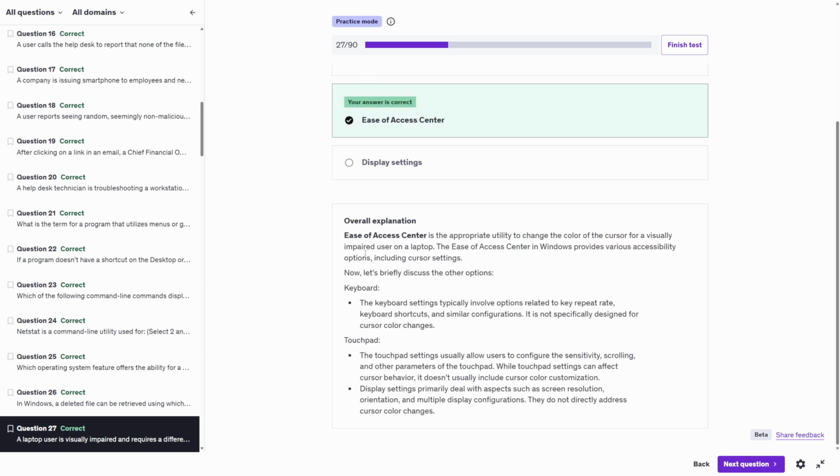All right, and just to reiterate, this provides us with accessibility options, and we're going to have things like keyboard settings and touchpad settings as well. I'll leave this up for just a few seconds.